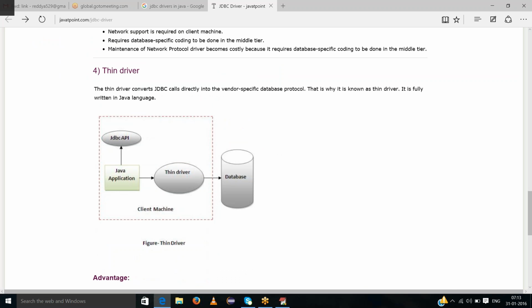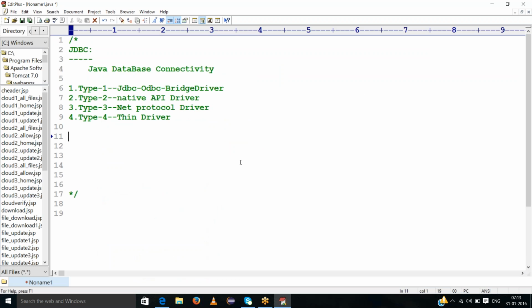Right now real time, JDBC consists of totally 4 drivers: type 1, type 2, type 3, type 4. The type 1 driver's other name is JDBC-ODBC bridge driver. The type 2 driver's other name is native API driver, and type 3 driver's other name is net protocol driver. Type 4 driver's other name is thin driver. Is it clear to everyone?